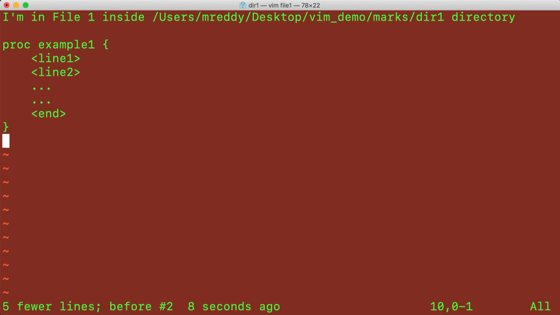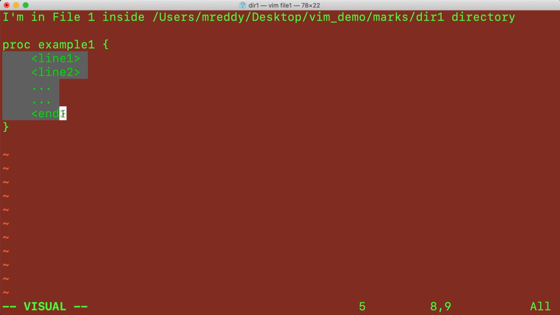Similarly, you can perform a deletion operation using marks by using D followed by either backtick or single quote followed by the mark. And you can also change text, and get into insert mode at the same time. For that we need to use C. So okay, let me put my cursor over here. This time I want to delete the entire body of this proc. So basically I want to delete this selected portion.